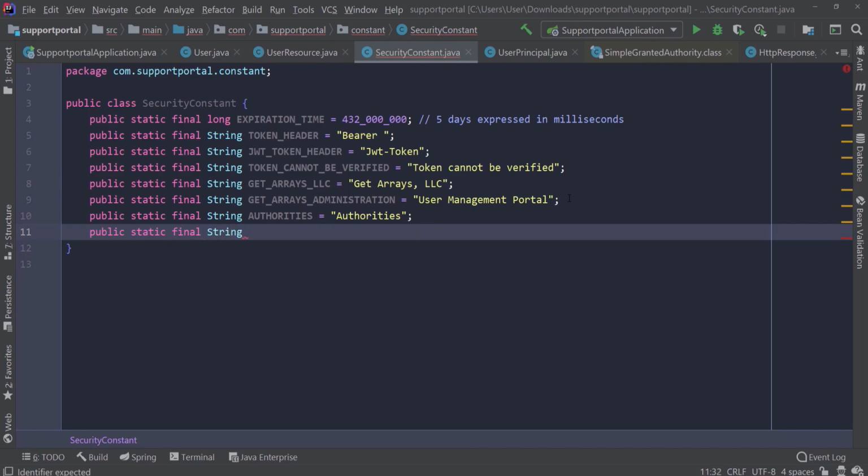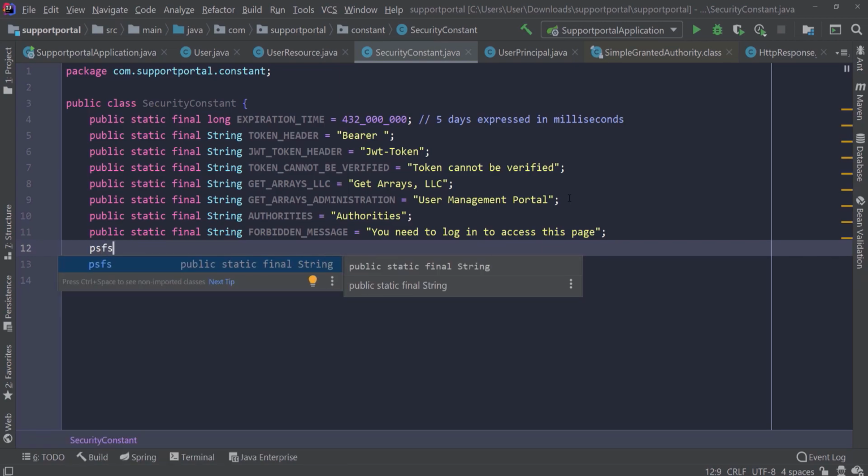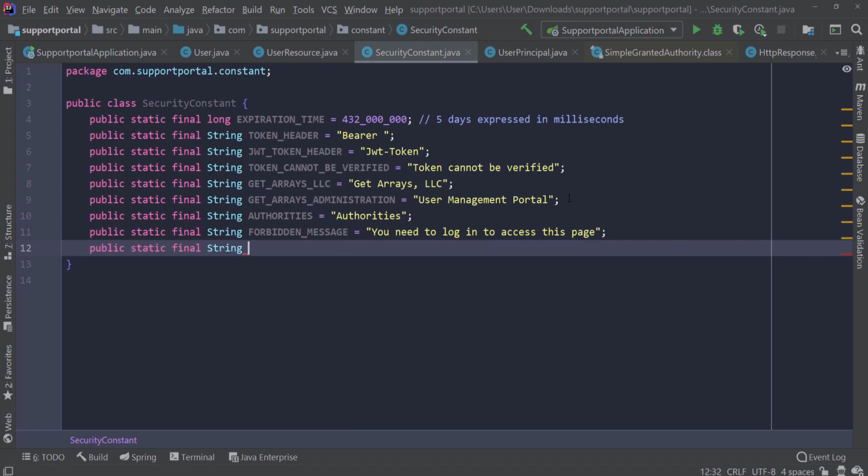So it's the string forbidden message. And I can say something like, you need to log in to access this page, something like that. So just a message to the user that we're gonna send back if they're forbidden to access a specific resource. And next one, public static final. What if I do S? Oh, cool. IntelliJ is really smart.